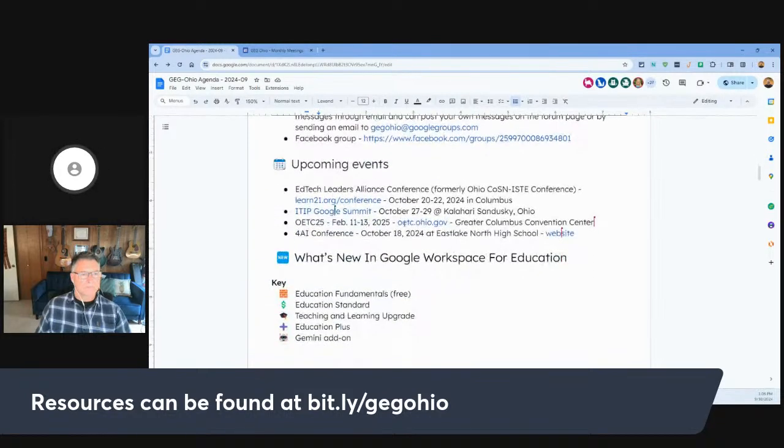Next up, we have a section here on upcoming events. This is probably the most Ohio-specific part of this particular meeting here.